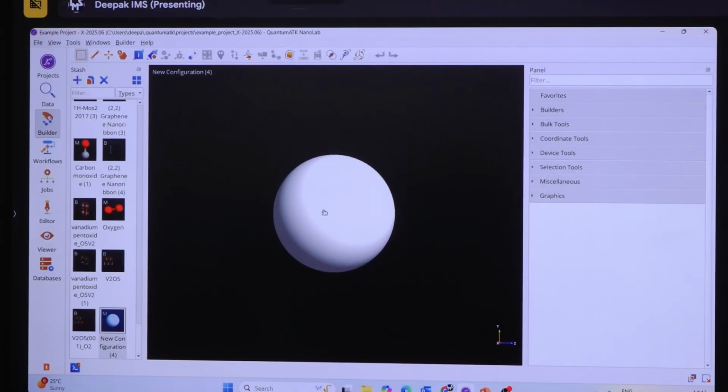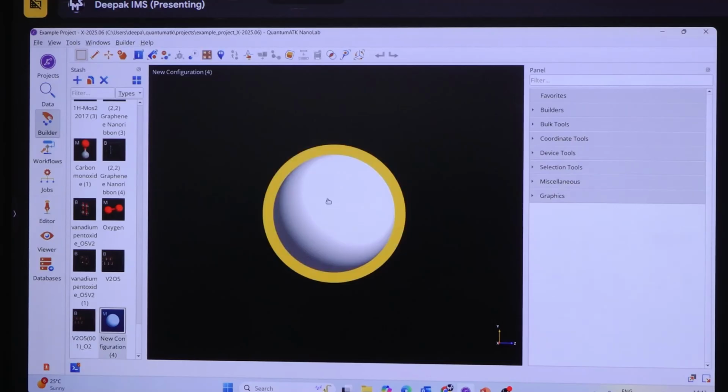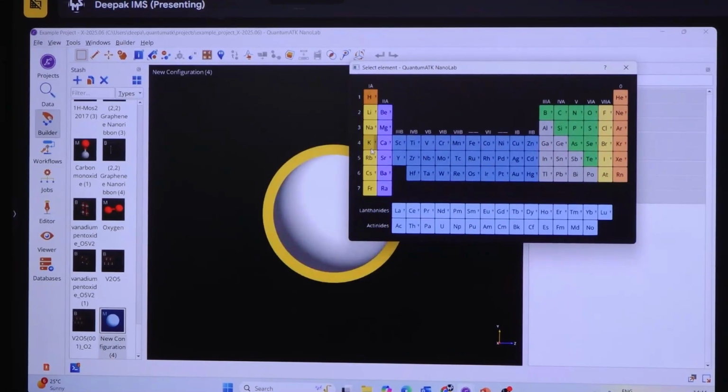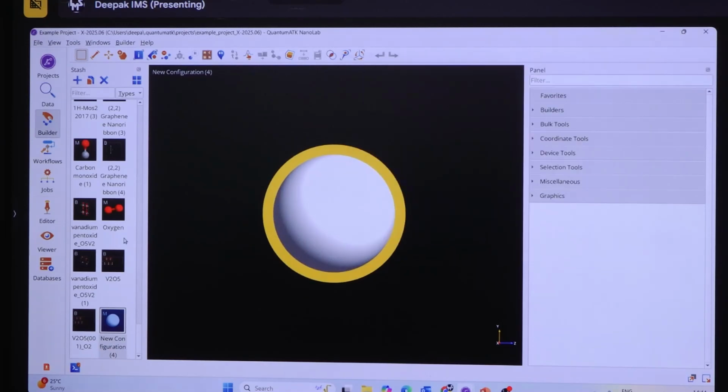Now if you want to change this hydrogen with any other element, first we have to select it, and here you can see this is the menu bar, and this is the toolbar. In the toolbar we have the periodic table, and this periodic table will help you to select your desired element, so that you can easily replace any element from any unit cell.